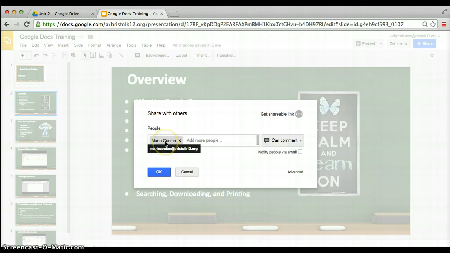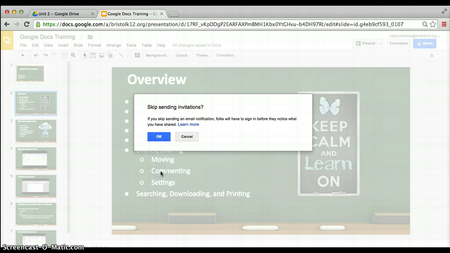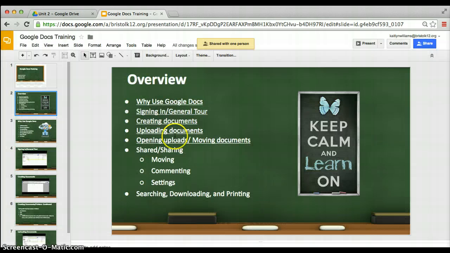So I've set it up to who I want to send it to. I want her to be able to comment, and I don't want her to receive an email. Once those three things have been set up, I'm going to click OK. If you don't send an email, sometimes it comes up with a pop-up asking, are you sure you don't want to send an email to let them know? Yes, I'm sure I don't want to send that email. And now the document has been shared.